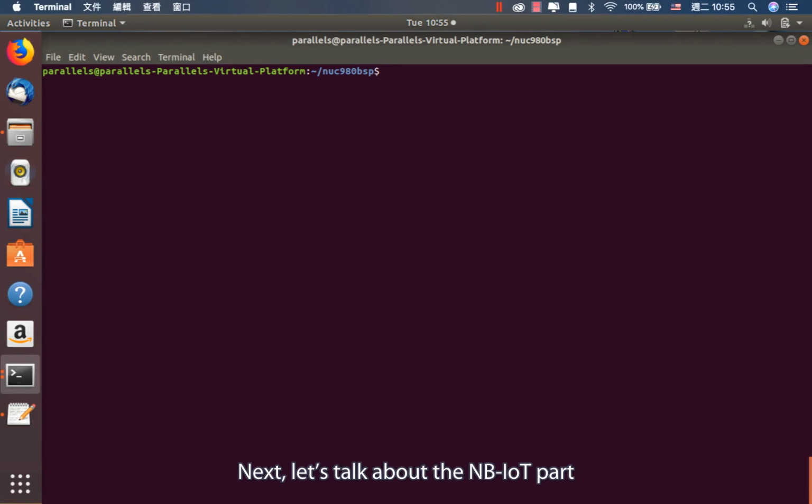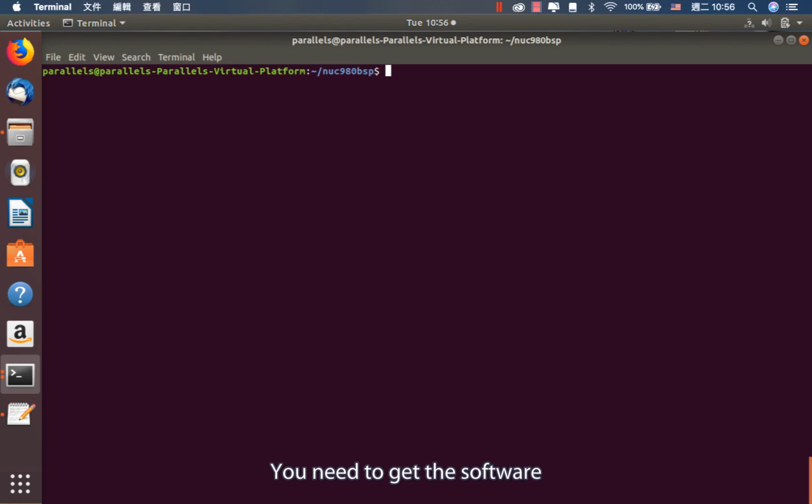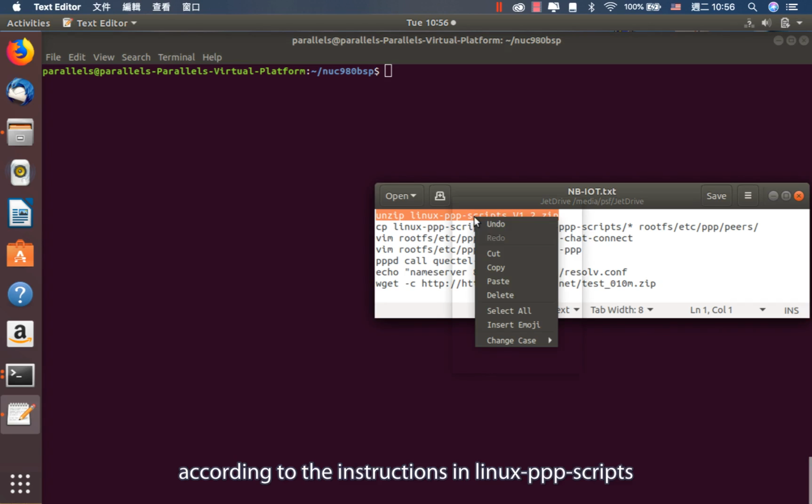Next, let's talk about the NB-IoT part. Please connect the NB-IoT module to the USB port on the upper right corner of the NuMaker-IIoT-NUC980 IIoT board. You need to get a software, Linux PPP scripts version 1.2 provided by the manufacturer and copy the relevant files to the root file system directory according to the instructions in Linux PPP scripts.